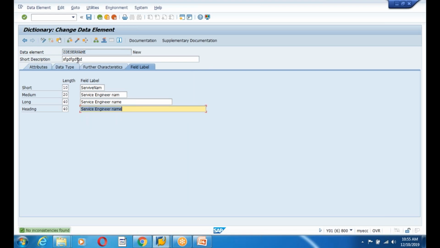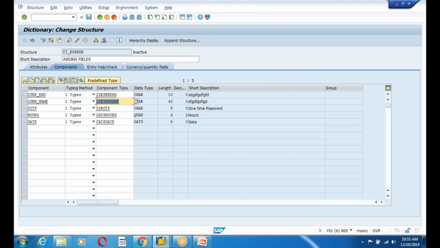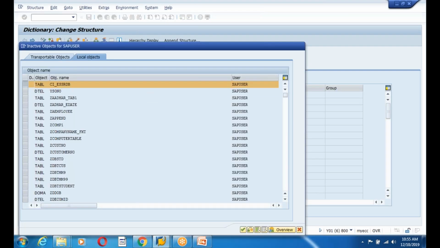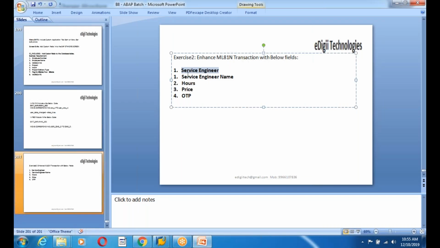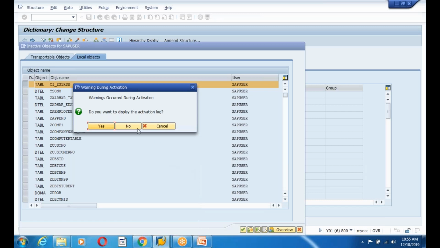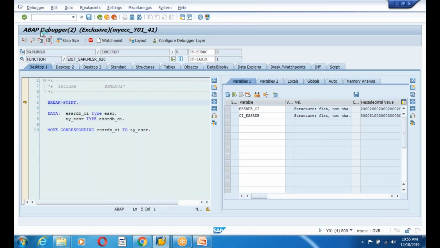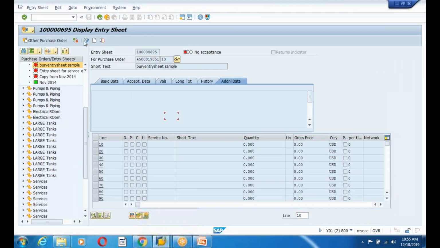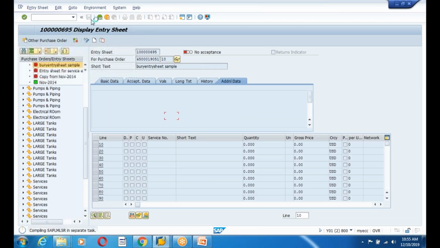Do the syntax check. No syntax errors found. Execute and come back, guys. So see, I've changed this. Maybe this is okay, fine, guys. So don't put an employee, service engineer. So we are doing real things. It should be a service engineer and service engineer name. Now come back from the transaction, come back from the debug and restart.